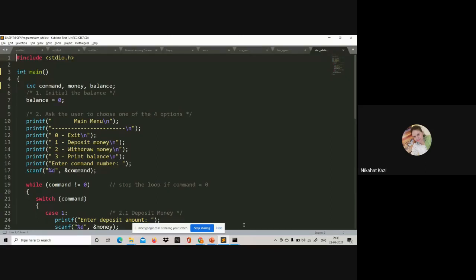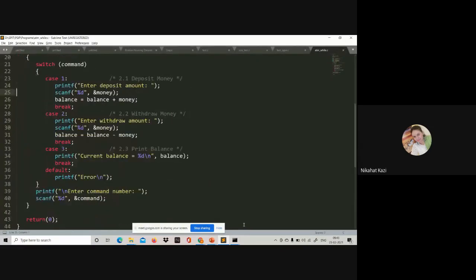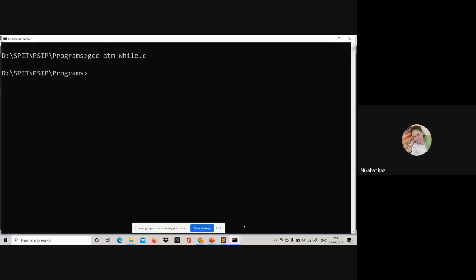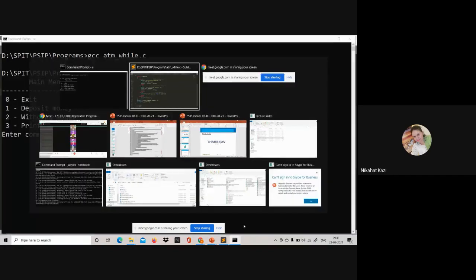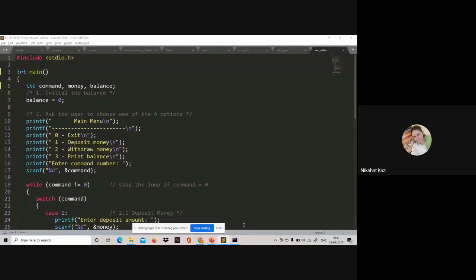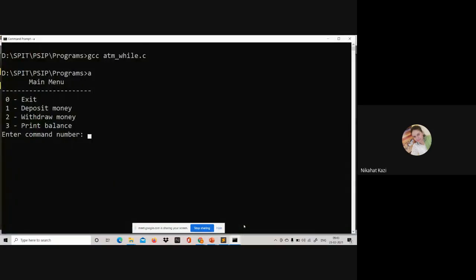Okay, so this is the same program. While your command is not equal to 0, you are doing a switch command, right? Case 1, 2, 3. And then after that, you are taking the command value. So now I'll run it. Okay, first up, it will show the menu, right? It's following the flow of the program. It's showing the menu. If I enter 1, it will tell me. By default, I have to enter the option 1 only because I have 0 balance.